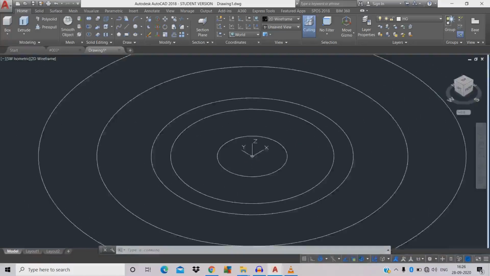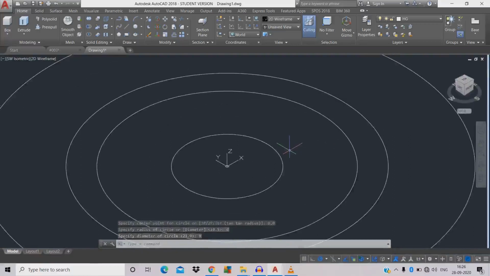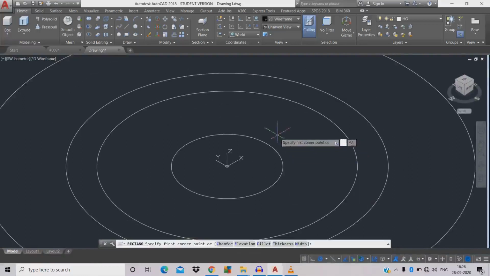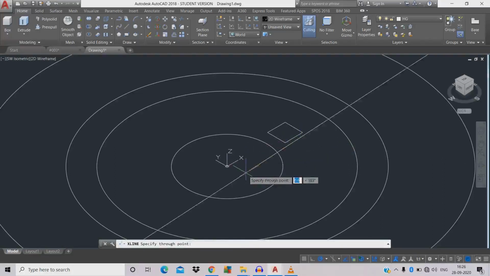Okay. Now we're going to draw a rectangle, REC space. Left click the mouse, move downwards. Length 2 space, width 2 space. Left click the mouse. Now we're going to give XL space, xline, 0 tab 0. Oh sorry, we're going to draw a line, L space 0 tab 0 space to this.